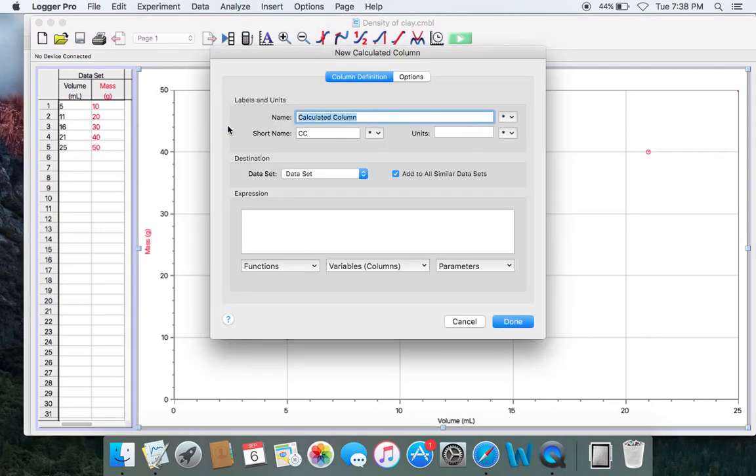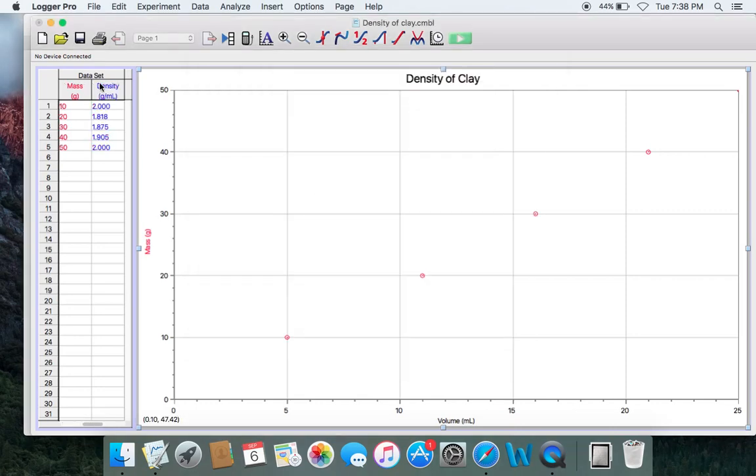New Calculated Column. For the name, type in density. The units are grams per milliliters. And the expression that you're going to program here is you go to Variables, click on Mass, hit the forward slash button, which means divide, and you'll divide by volume. Once you click Done, you're going to see this column come in.